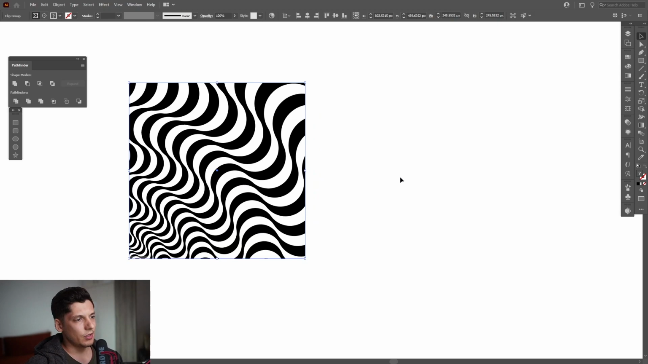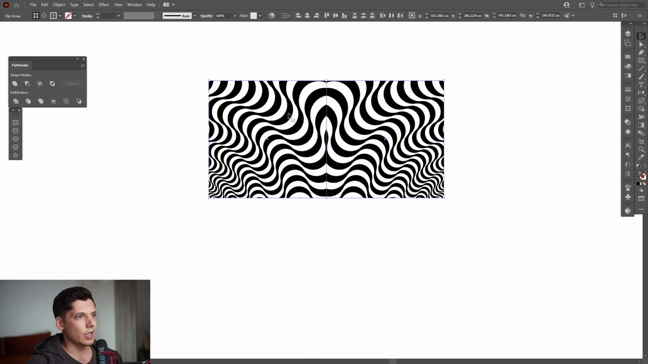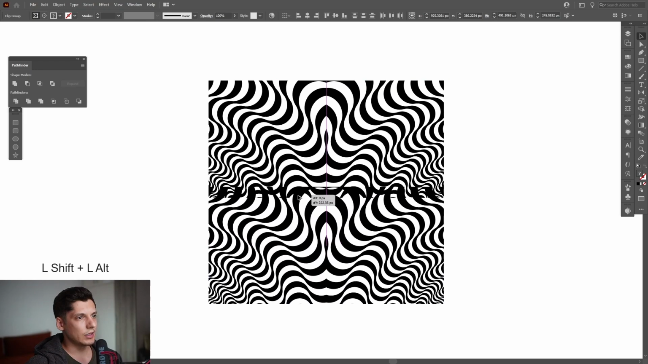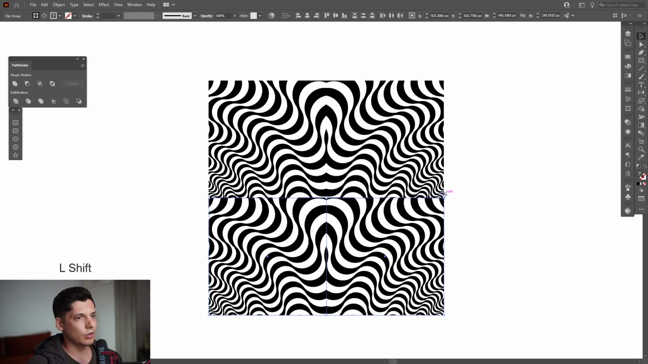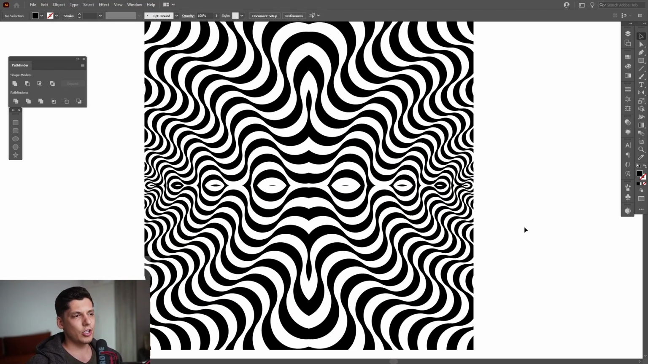So from here, I'm going to select the reflection tool, press and hold Alt, click here with the path, and select vertical, click OK. I'm going to select both, press and hold Alt, drag it down until they intersect here, press and hold Shift and rotate it like so. And this is how you make this abstract shape. It looks like it has two eyes in here and the mouth goes like this.